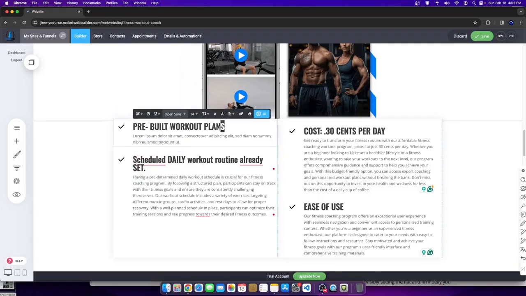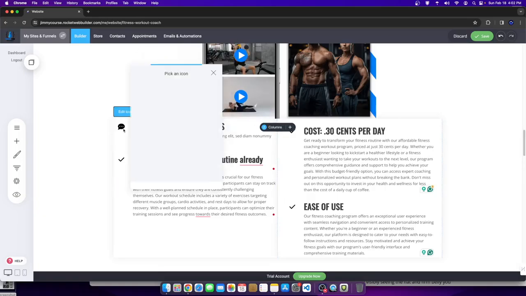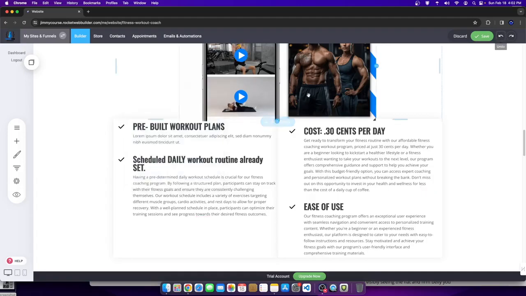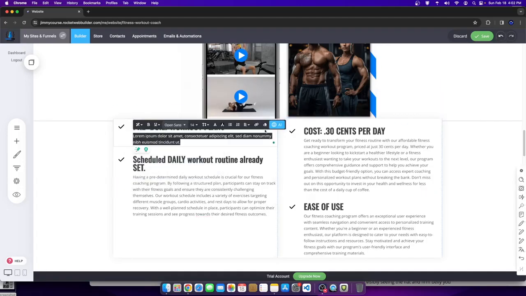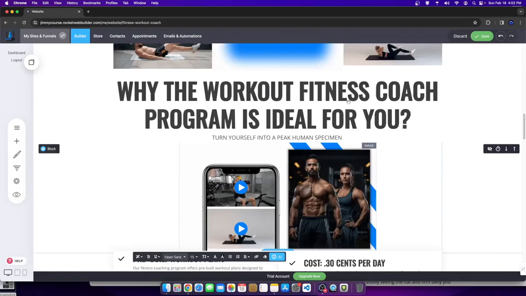Same thing here, pre-built workout plans. First of all, I got to fix that back to what it was, so let me hit undo. And this I'll highlight. Go over here to the AI, generate text, paste, and I'll write for our fitness coaching program to provide optimal training intensity. I'll hit submit, and it will go out there and create it for me. So there you go, perfect.